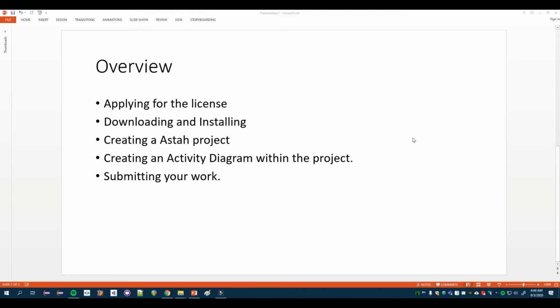Okay, this video is in support of CS 1200, and we're going to describe the Astah UML editor, and we're going to cover these topics. Applying for a license from Astah, downloading and installing Astah on your local PC, and then how to create a project, and then within the project how to create and build an activity diagram, and then finally submitting your work.